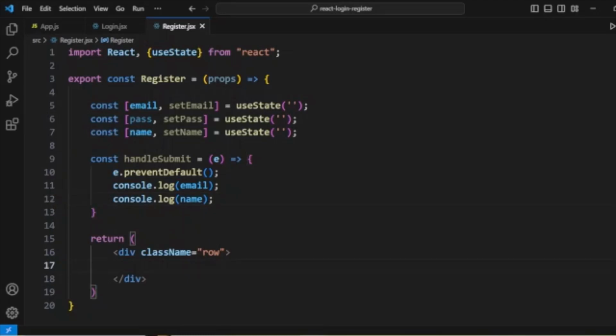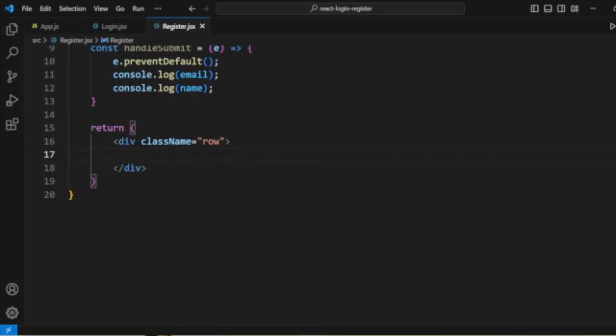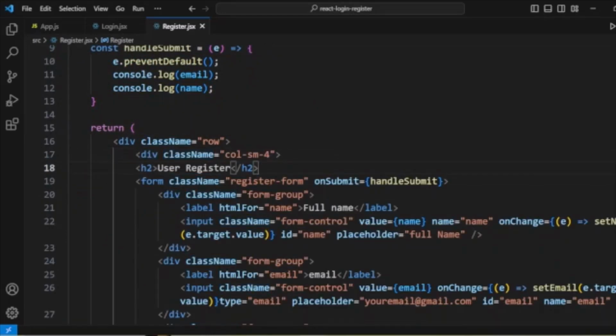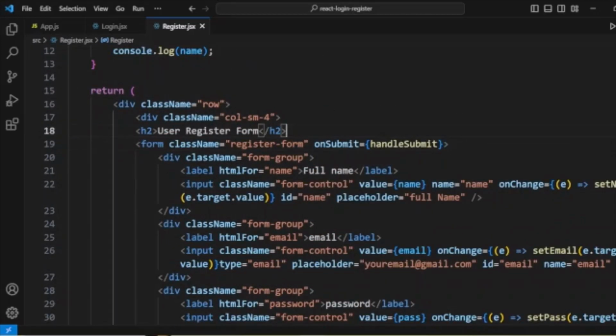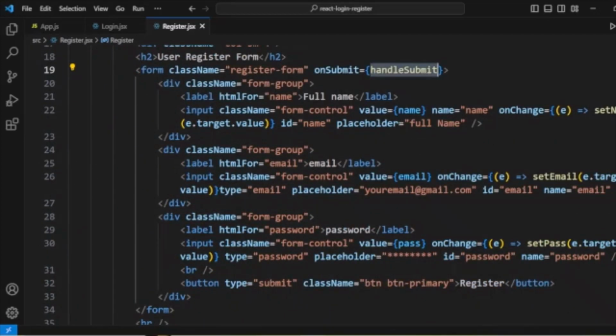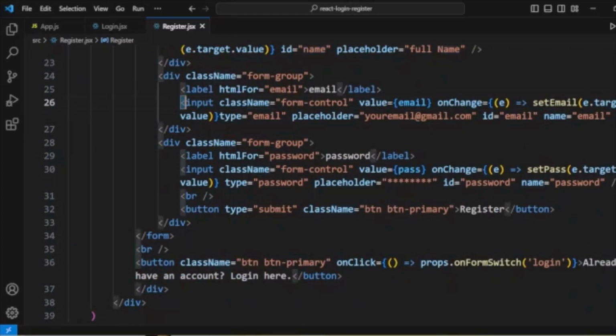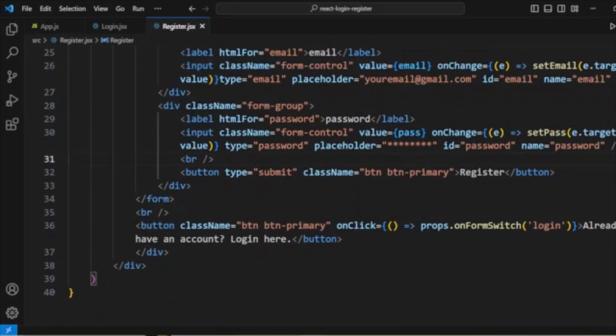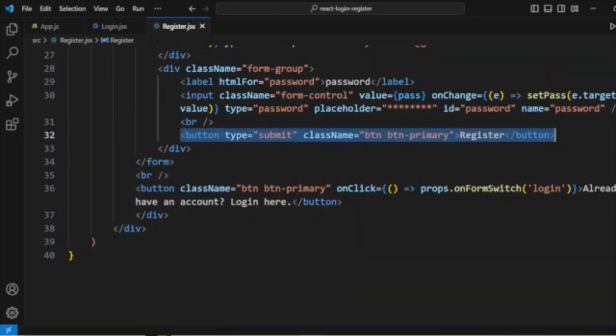So now we will create our form. The form HTML will be the register form HTML here, the user register form. You can see here the form has onSubmit, where we call the handleSubmit method to handle the submitted form values. Also we have a div with class name form, in which we have the label full name and the input with value name and name. We have here setName, and then we have an ID name. Also here is the input for the email and the input for the password. This is the submit button for registering the user.